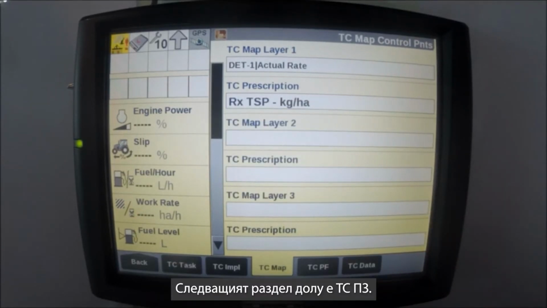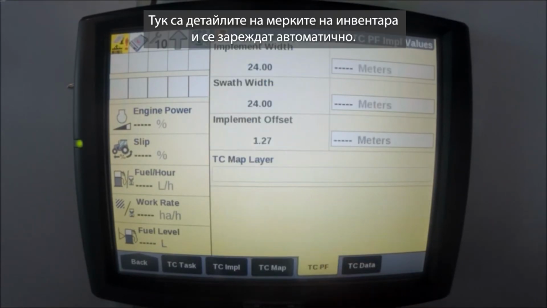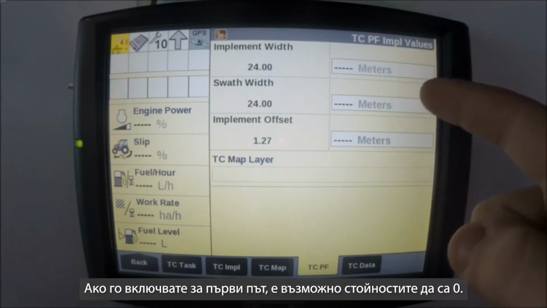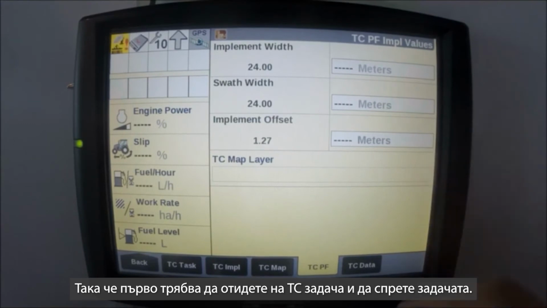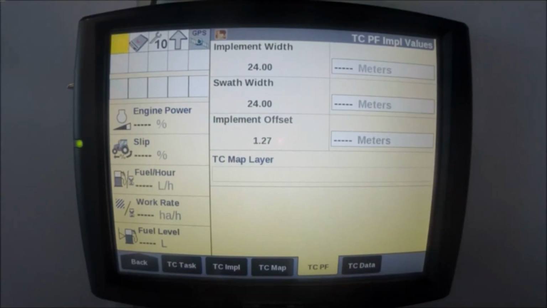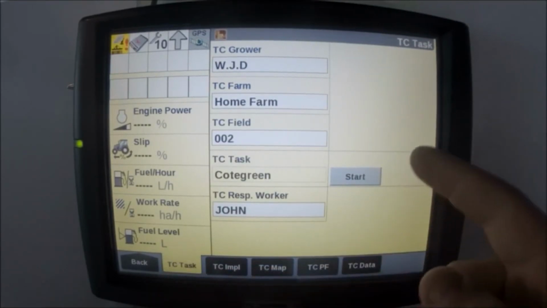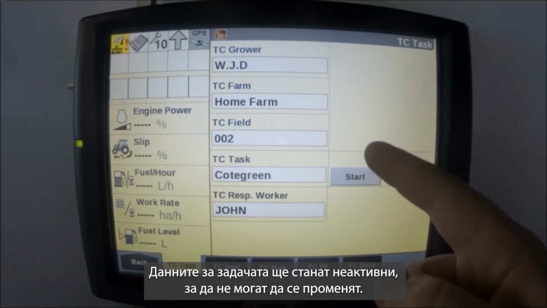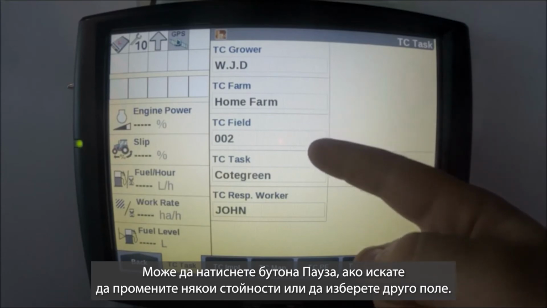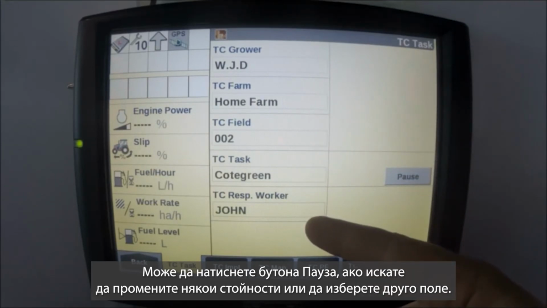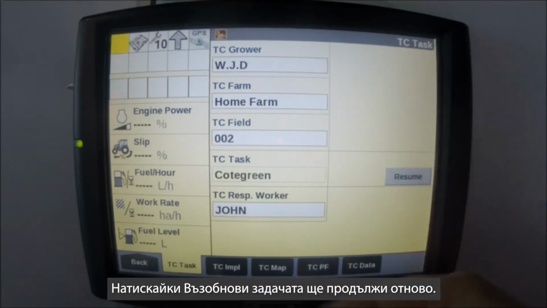The next tab along is the TCPF tab. This is the details of the implement measurements and are automatically loaded from the implement. If you're plugging in for the first time, these may appear as 0, so we need to return to the TC Task tab to start the task first. Press the Start button and all the job data will be greyed out, preventing you from editing. You can press the pause button at any moment if you need to change any details or if you want to change to a different field. Pressing resume will then continue the task.